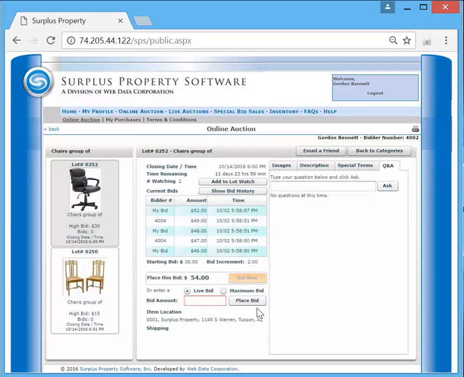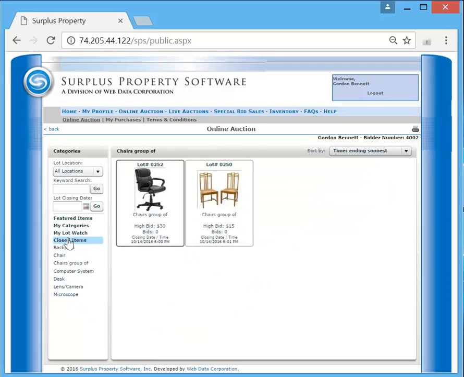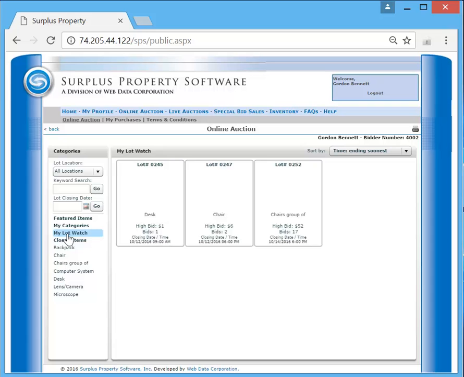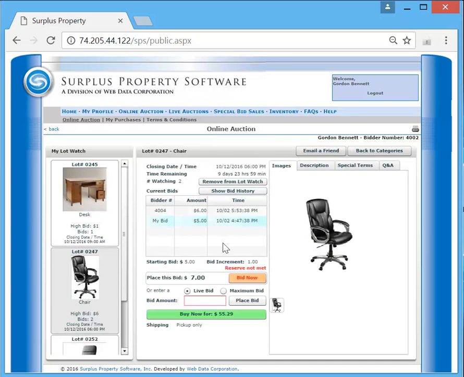So there's a few little features here, and they can add them to their lot watch, for example. And from the lot watch, they'll be able to go and see the items that they're specifically looking at. And I think the lot watch, from what I recall, is over here. So if we go to my lot watch, then we'll see the items that have been put in my lot watch. And from here, I can just drill down and continue to do my bidding from here. So very simple online bidding process.